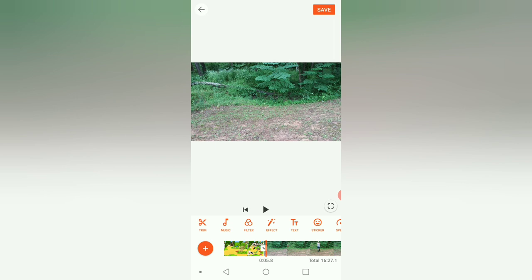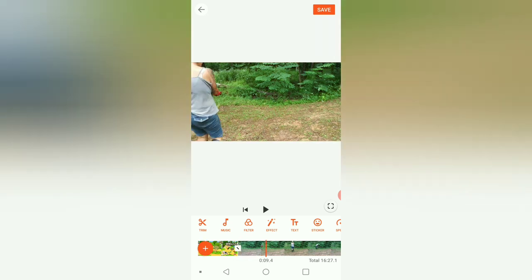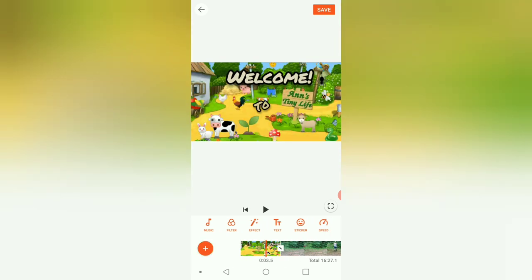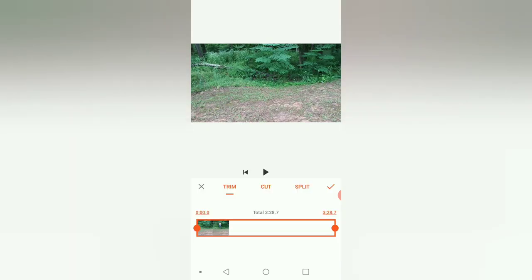Alrighty, I was just showing the different menu options. Okay, what am I going to do next? Yeah, the menus that you see will look different depending on whether or not the clip is clicked on. See, that just changed. Let's go ahead and trim this one.